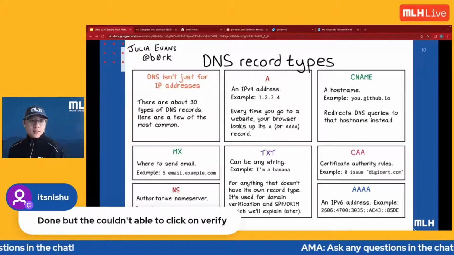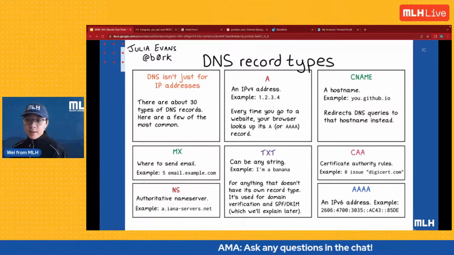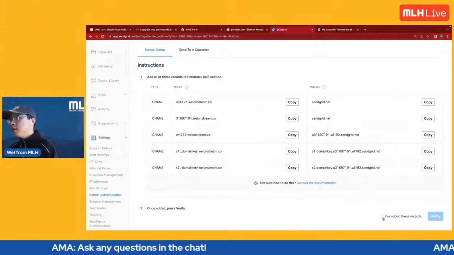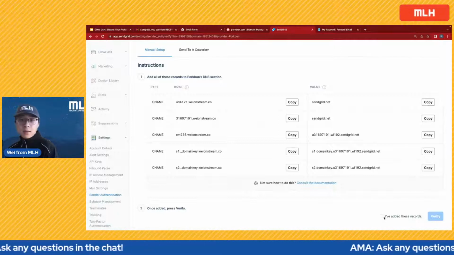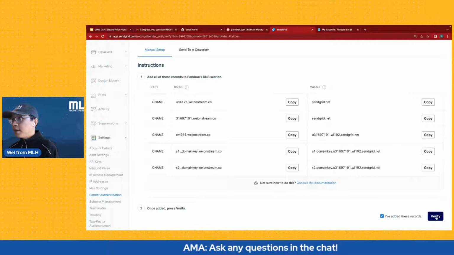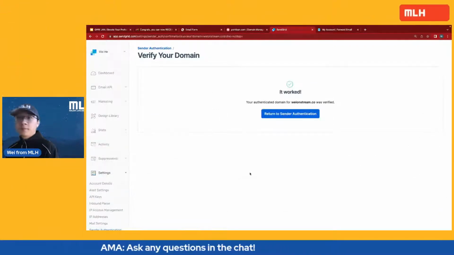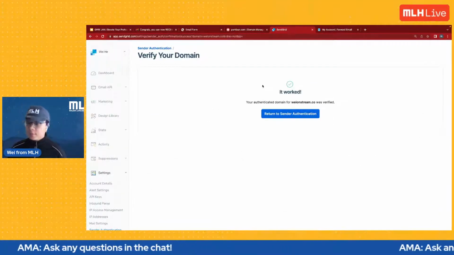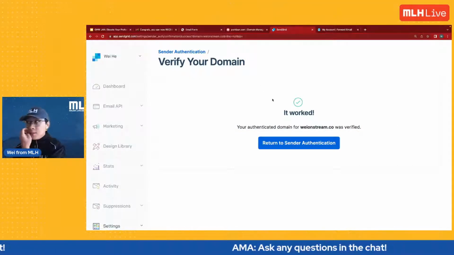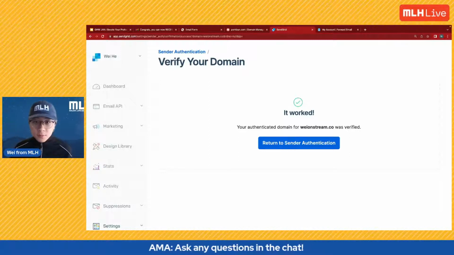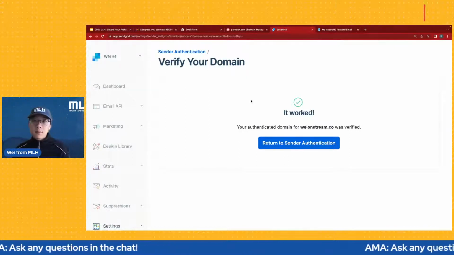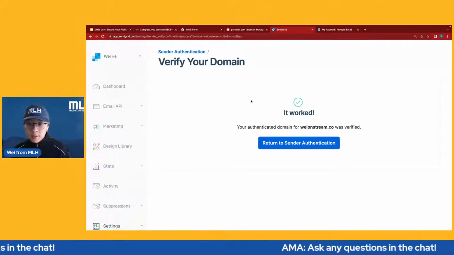All right, so done, but couldn't click verify. Done. All right, let's try it. Let me try it. So make sure you check I've added these records and hit verify. And boom. All right. Did you get this check mark too? If you still have trouble, let me know. You can comment your domain name and we can take a quick look.